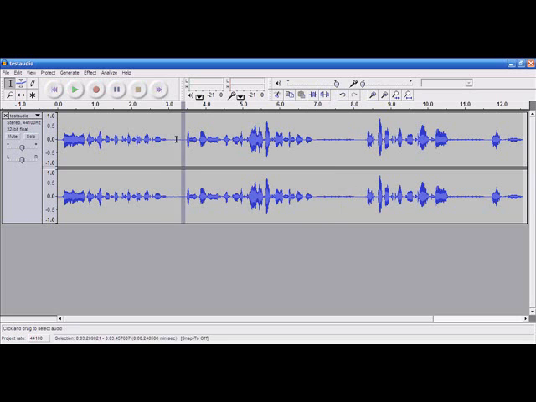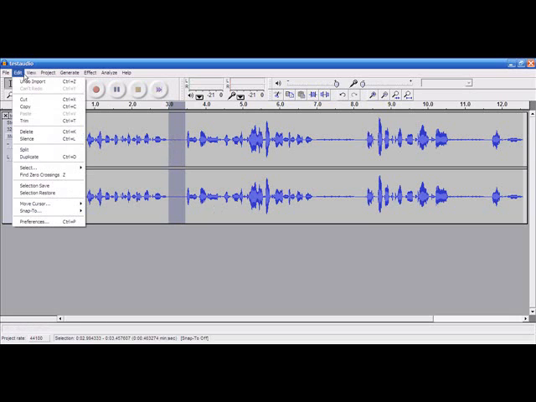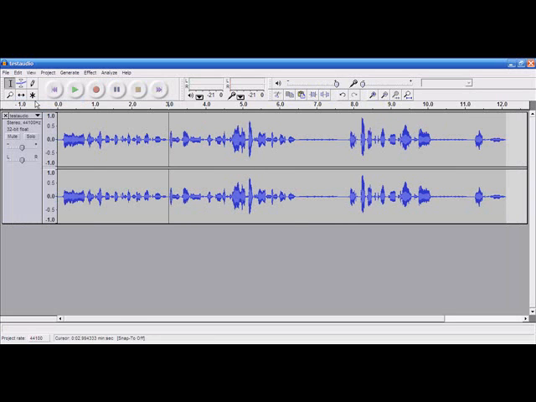It's really simple. Just take your mouse, and all I'm doing is highlighting. So it's the same type of method if you're in a program like Word or Excel and you're highlighting a piece of text that you want to delete or copy or something. So you highlight the area that you want to remove. Go to Edit, and Cut. So now if we were to play that.